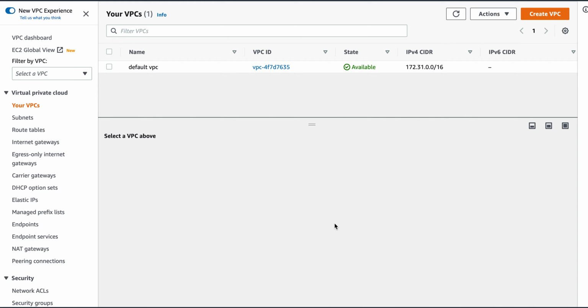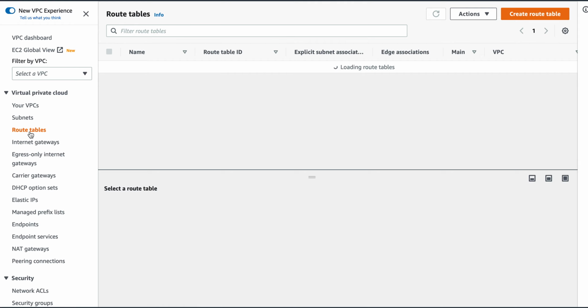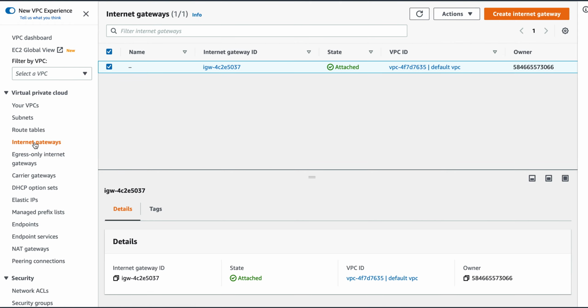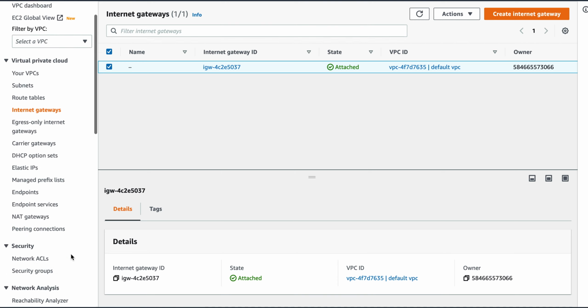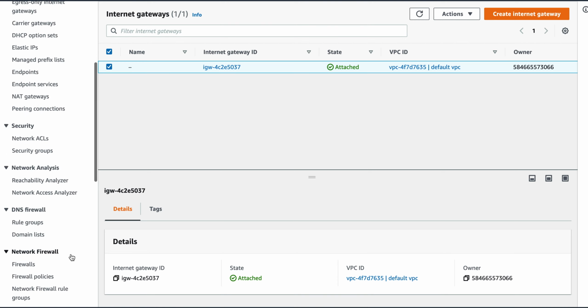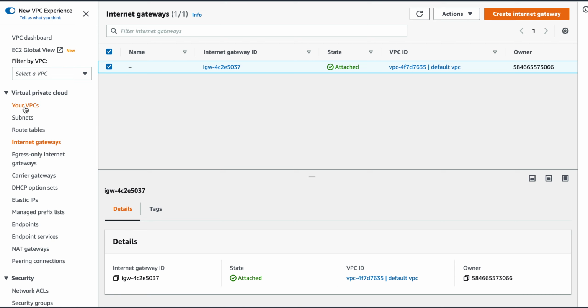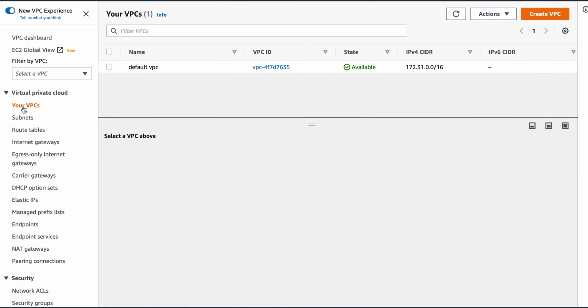As you can see on my screen, I am on the VPC page of the AWS console. On the left side we can see VPCs, subnets, route tables, internet gateways, elastic IPs, endpoints, NAT gateway, peering connections. So we can see a whole lot of network related things on this page. Okay, so let's try creating a new VPC today. I will click on Your VPCs.